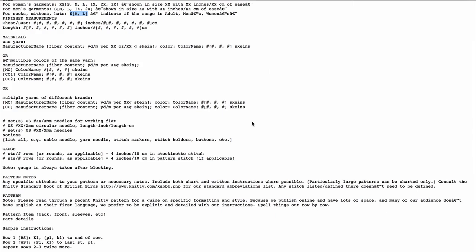because the company that you use may be more likely to promote your pattern if you're just using all of their yarn. So if you're going to use different yarns, I would suggest using them from the same manufacturer.